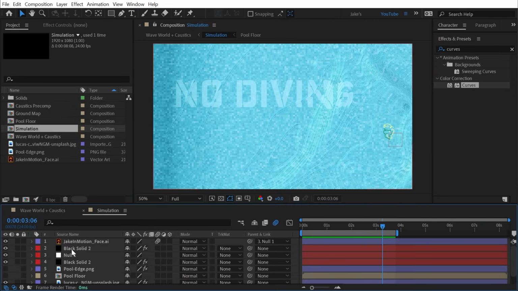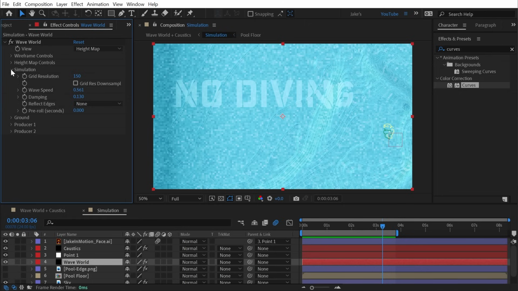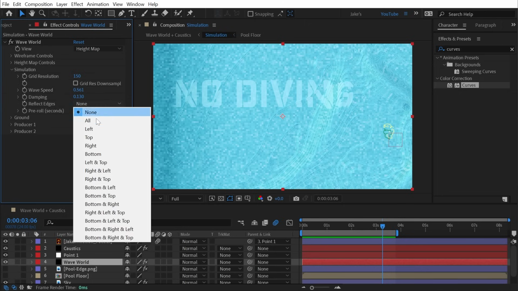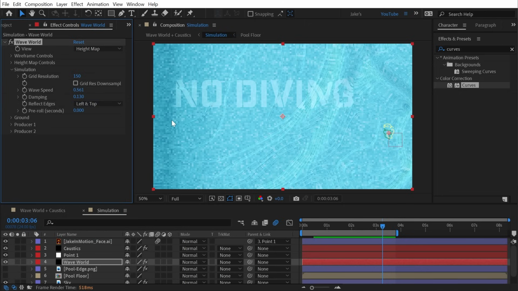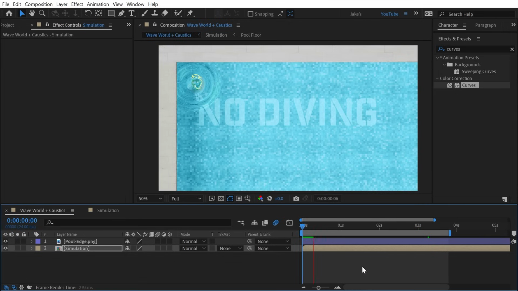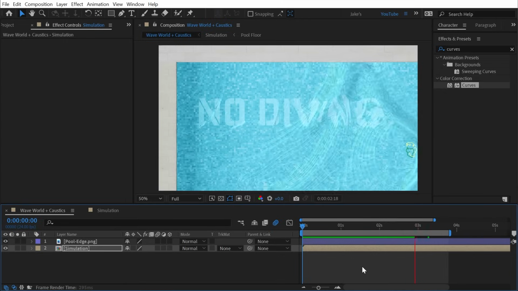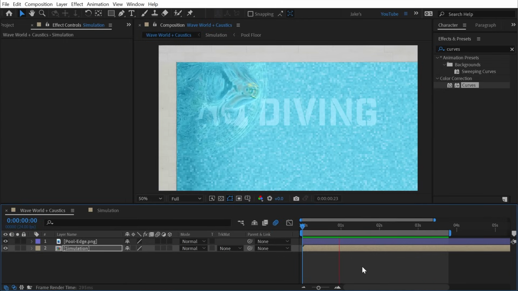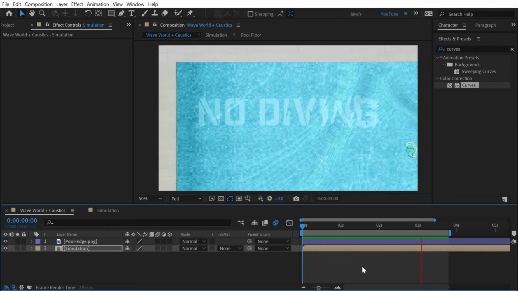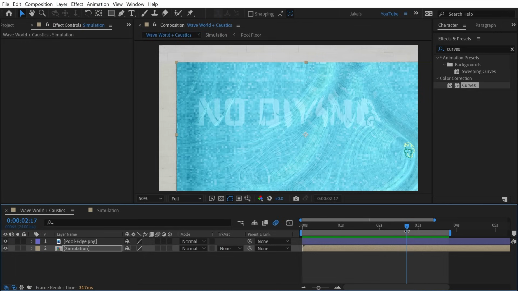And if I go back into my simulation pre-comp and into the Wave World effect, I'll go back to my simulation and say on the reflect edges, reflect on the left and top. So now this simulation is going to appear to be bouncing off the left and top edges of the pool. So let's play this back and see what it looks like. So much more realistic waves now bouncing off of the edge and the top. And I think that looks pretty cool.